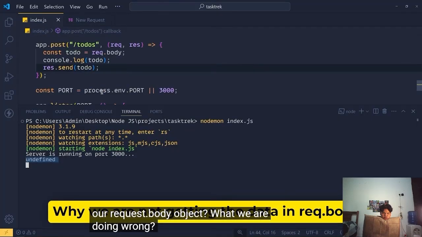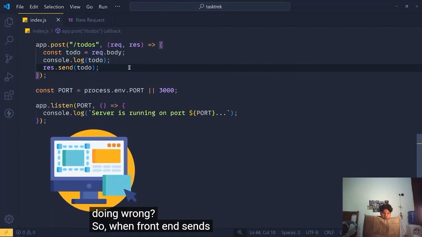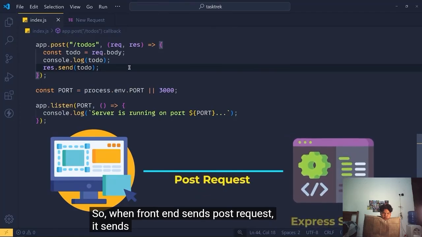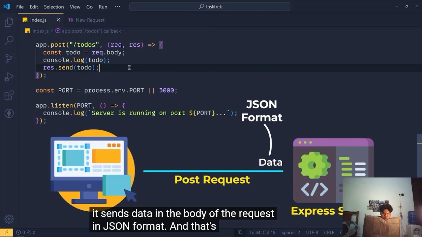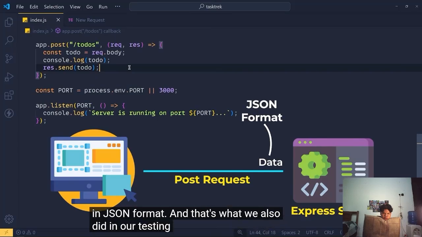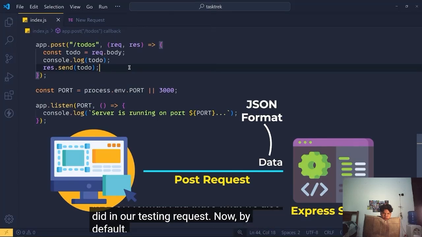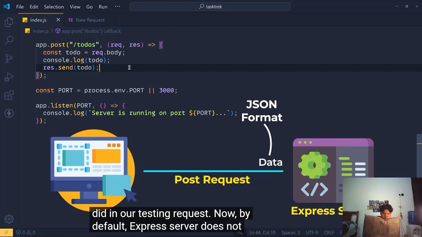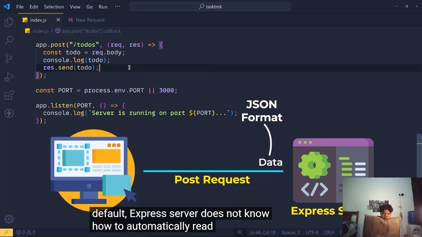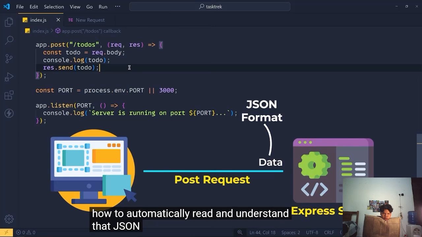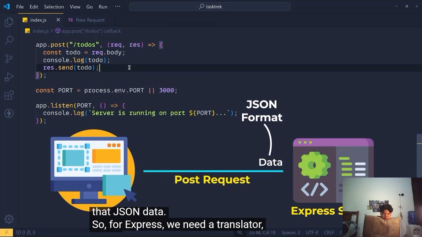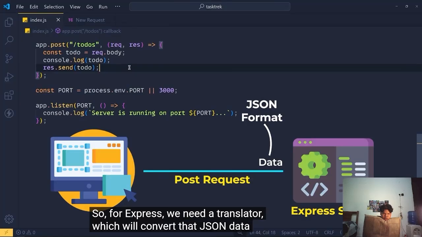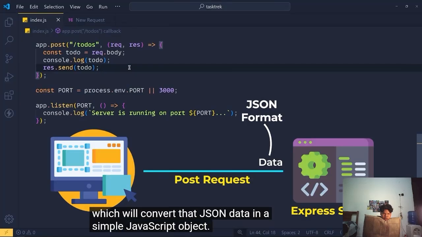What are we doing wrong? When the frontend sends a post request, it sends data in the body of the request in JSON format, and that's what we also did in our testing request. Now by default, the Express server does not know how to automatically read and understand that JSON data. So for Express, we need a translator which will convert that JSON data into a simple JavaScript object.